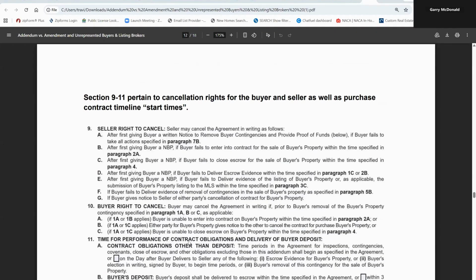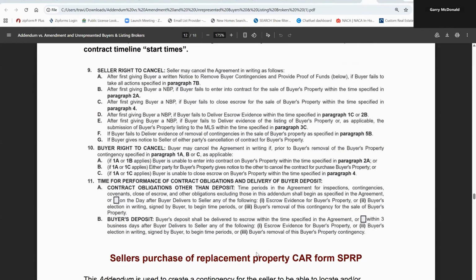Sections 9 through 11 pertain to cancellation of rights for the buyer and seller, as well as purchase contract timeline start times. Seller right to cancel. I don't think I'm going to go through this entire thing, but this talks about ways that you can cancel. It works like the purchase agreement. The buyer is going to receive a notice to perform from the seller, and then if contingencies or contractual obligations are not met, the seller can go ahead and cancel the purchase after sending the notice to perform.